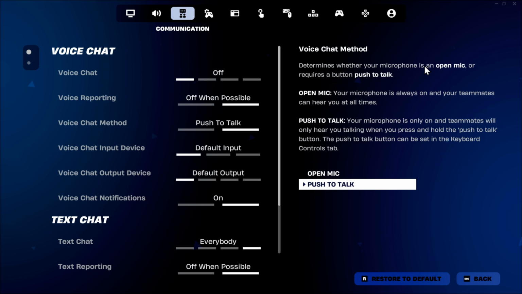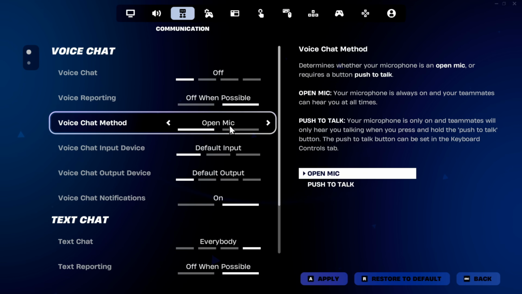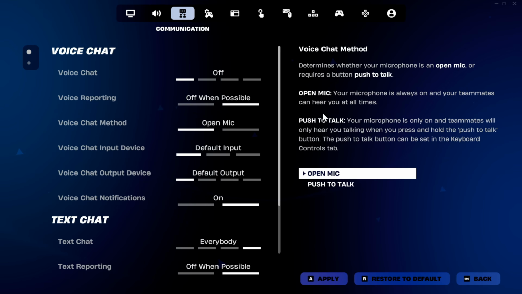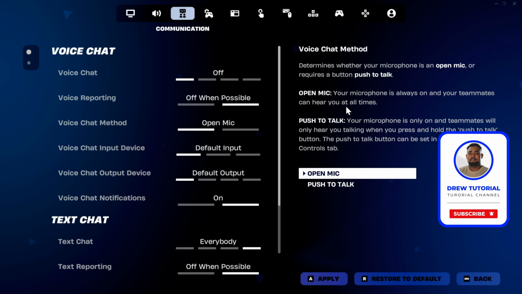But that's pretty much it, guys. And otherwise, if you don't mind just having your microphone open, then you can always use the feature as well to use open mic. And your microphone will always be on. Anytime you say something, it's just always going to be recorded and heard. But that's it. Very easy and very simple.